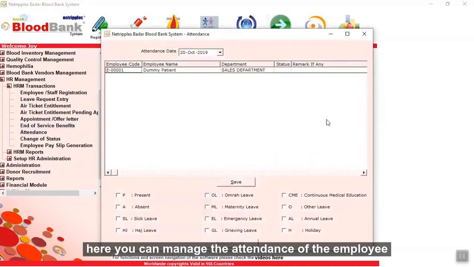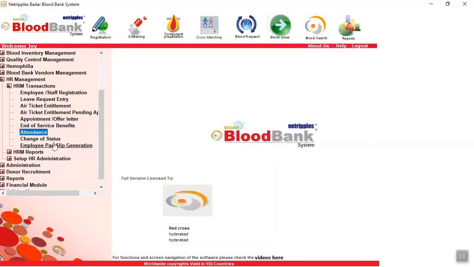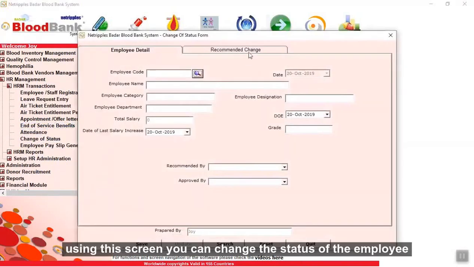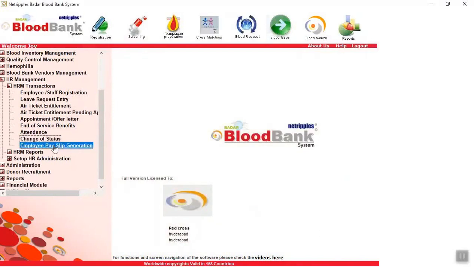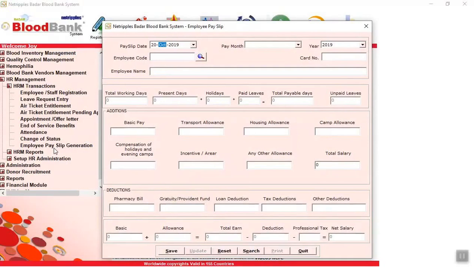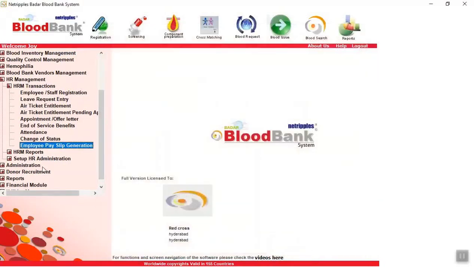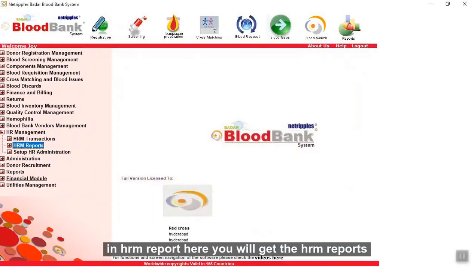Here you can manage the attendance of the employee. Using this screen, you can change the status of the employee. In employee payslip generation, you can generate the payslip of the employee. In HRM reports, here you will get the HRM reports.